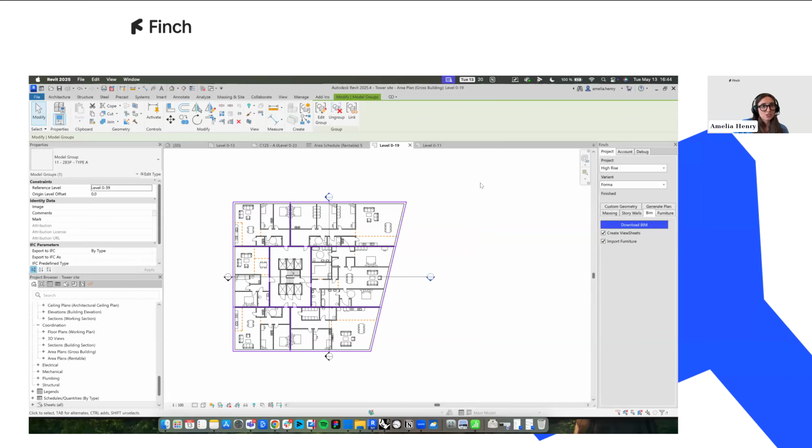In terms of actually downloading this, it's quite a quick process. It's a 3-click process actually. So pretty much you're just going to open up your Finch add-in. You'll see it pop up here on the right side. And then it's just a matter of picking your project, picking your variant under the BIM tab, choosing if you want to import furniture, and then hitting download BIM. And of course, we are doing a conversion from our Finch geometry into a native Revit file BIM model.